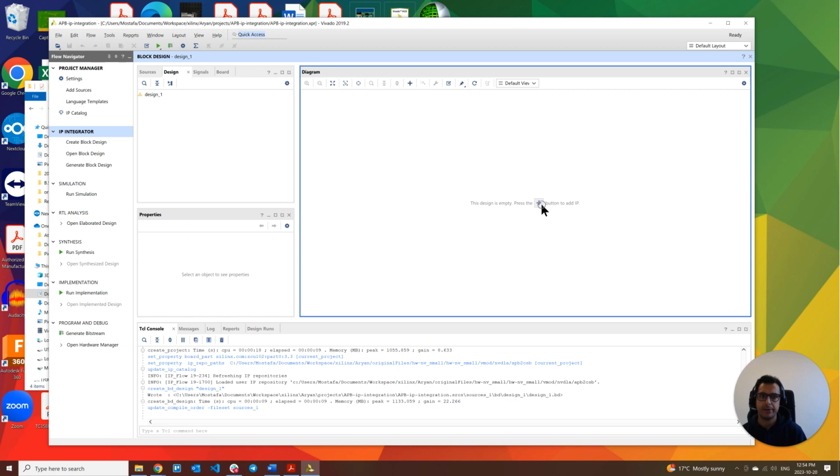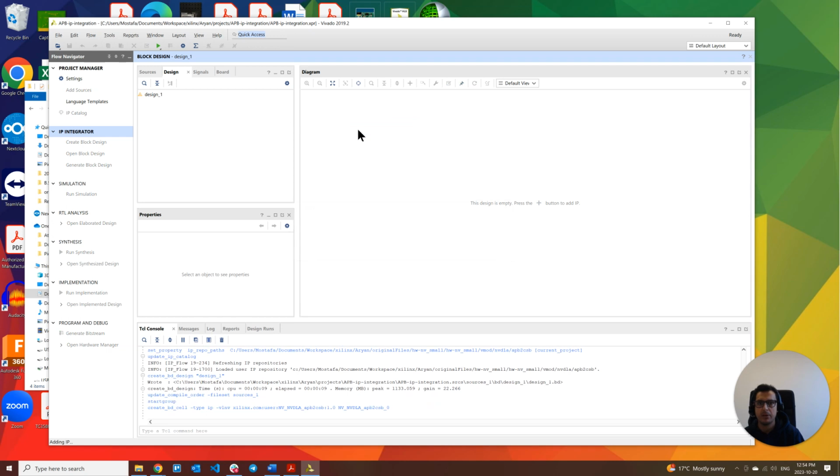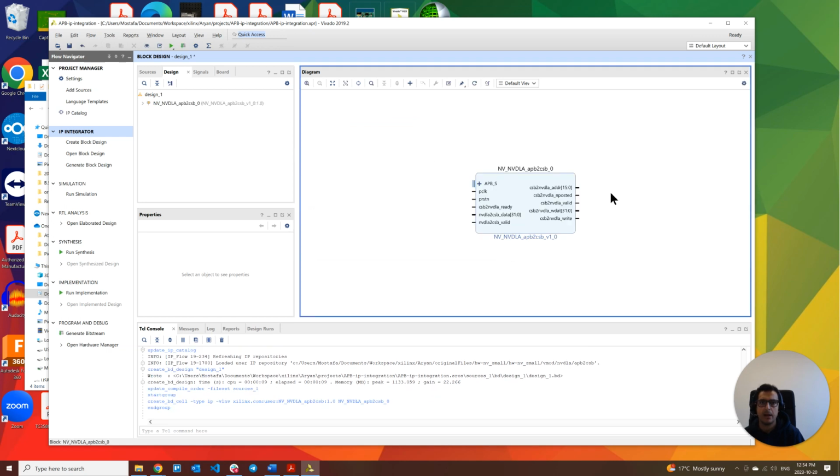We click either here or here. So what was the name of the module that we already have? NV, or we can just call it APB. Once we call APB, there are two modules. One of them is the AXI APB bridge. This is the one already made by Xilinx, and we're going to insert it later. But this is our module. We double click here, and voila, it's here. Okay.